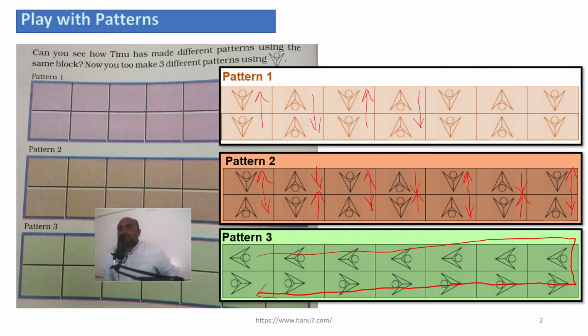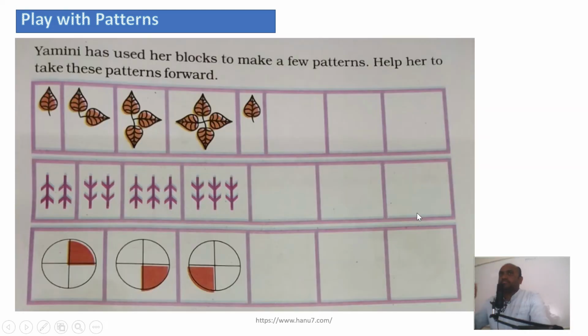So I prepared pattern 1, pattern 2 and pattern 3. You can prepare the patterns in your own style. You can use your creativity in doing so. Sorry, not Tina, Yamini has used her blocks to make a few patterns. Help her take these patterns forward. Yamini was preparing these different patterns.